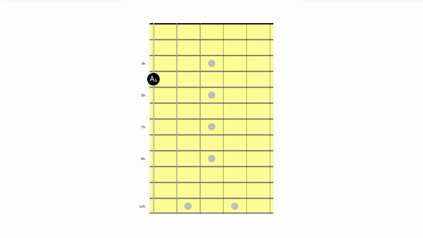From A flat, we're going down 1/2 step to the 3rd fret to G. From G, we're going down 1/2 step to the 2nd fret to G flat. From G flat, we're going down 1/2 step to the 1st fret to F. And from F, we're going down 1/2 step back to our open string, which is E.